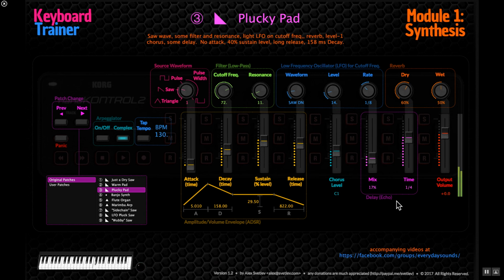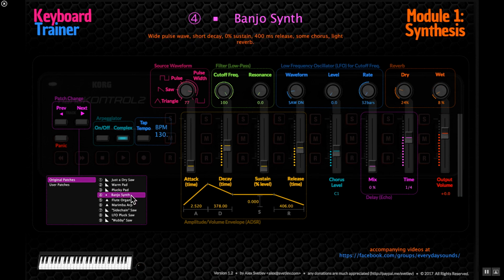So you hear that decay was a lot for you whenever you want that pluck, and you can hear that bung bung bung bung bung kind of sound. That's eighth notes, just changing that cutoff frequency ever so slightly. There's a little bit of resonance in there too. That's another example. Let's go to banjo synth.